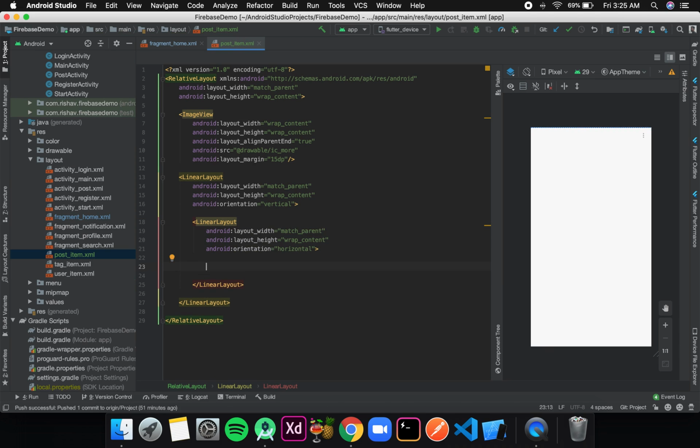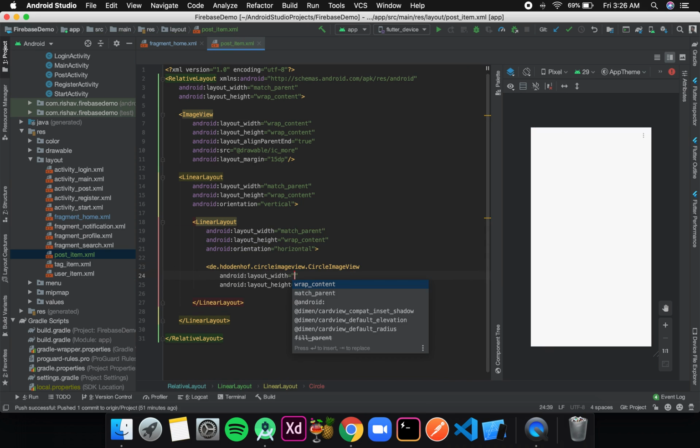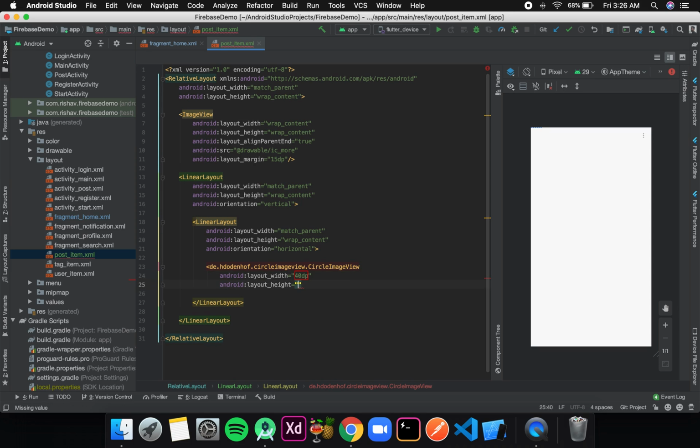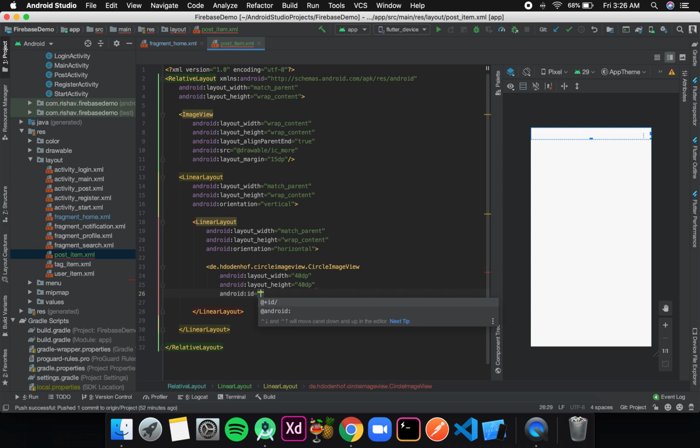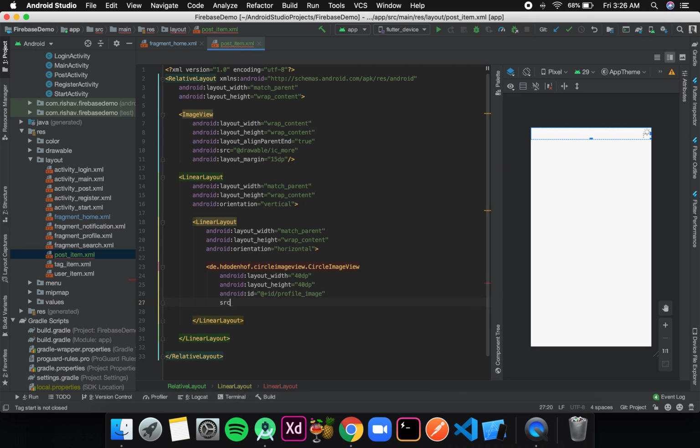and inside this we first have a circle image view. Okay, and the width is, let's say, 40 dp, and the height will also be 40 dp, means as in a circular image. Or else if we give different dimensions, then we can get an oval image also, and then it will have an ID profile image. Okay, and just for test purpose, let's give it a source.